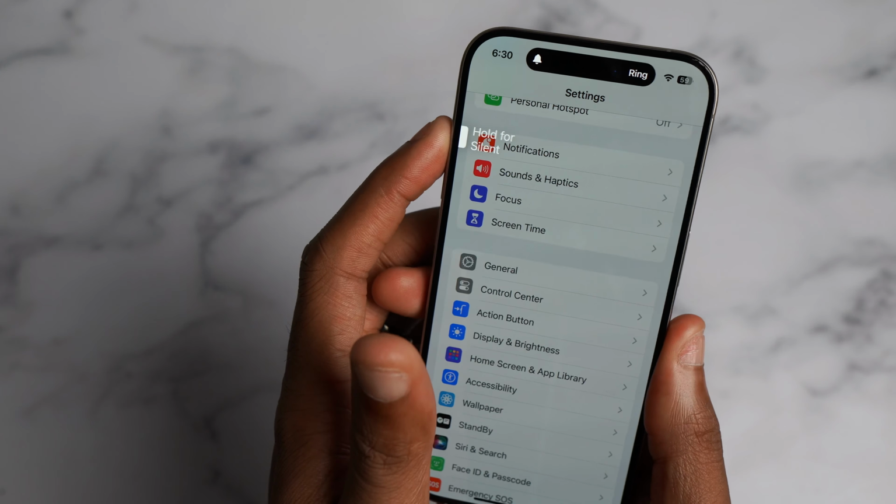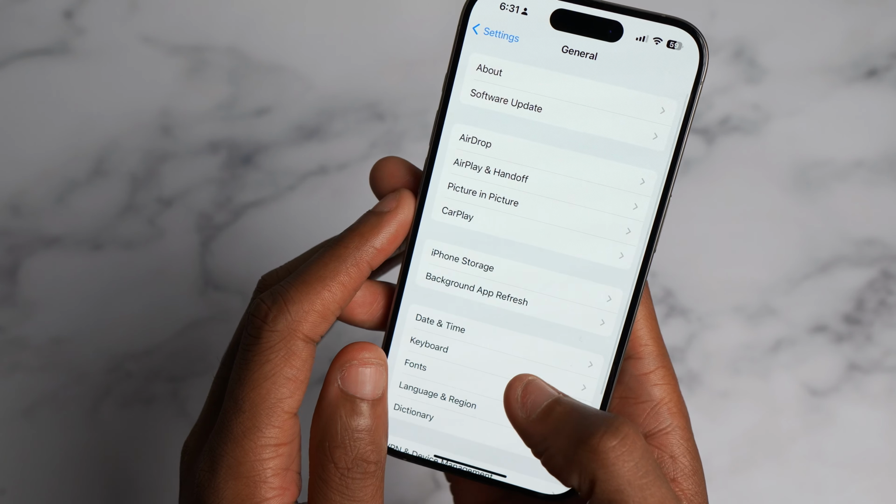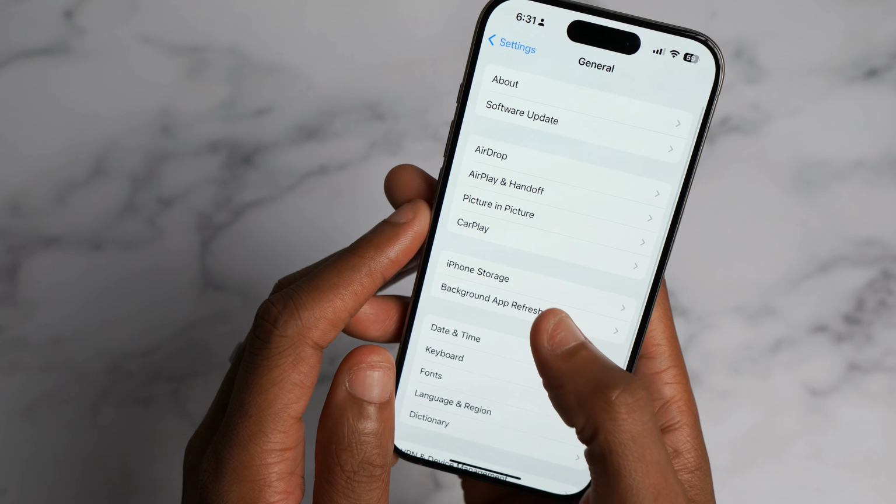Otherwise, I got my notifications set low. In terms of notifications, I don't have a lot of notifications on. As you guys can see, a lot of them are off. That's a way to save battery life as well. Just want to throw that out there. And then in terms of general, go to background app refresh. Again, I don't have a lot of apps refreshing in the background. Only pretty much if I use it, that means I would end up activating the app and then it would refresh itself. Another way to save battery life, if that's something you're interested in.